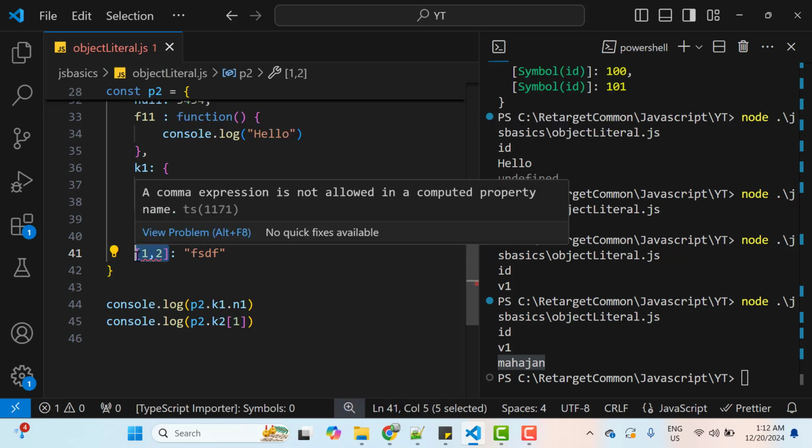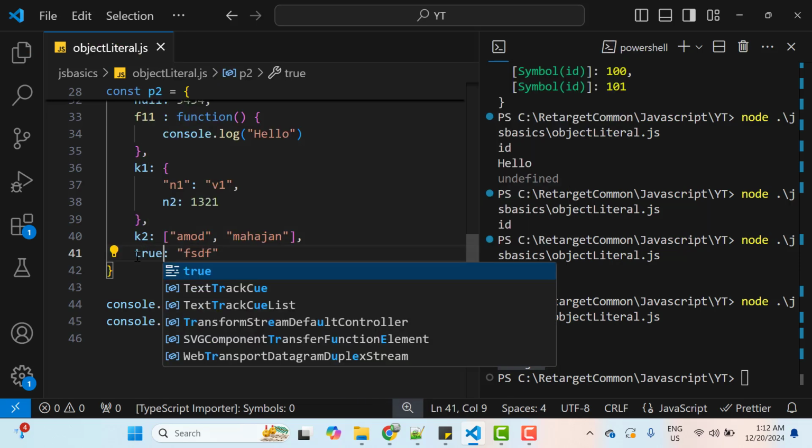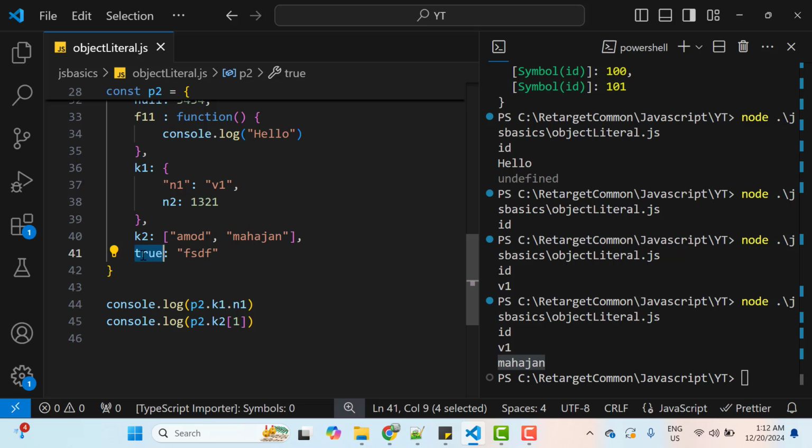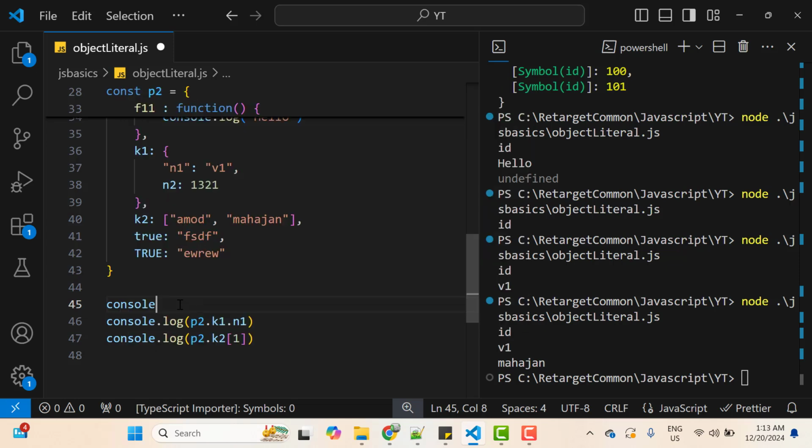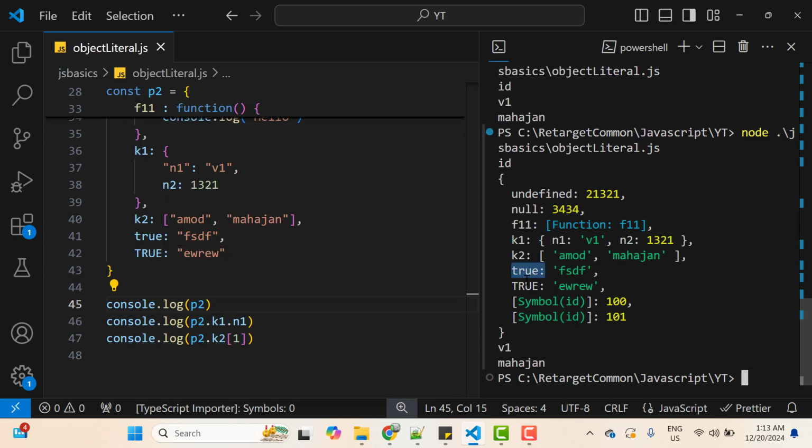If I use boolean like true, so here true will be converted to string. This is not boolean. And one basic concept is that keys are case sensitive. That means if I try to add a new key with uppercase True, let me simply log p2. So here you can see both keys are added because keys are case sensitive.